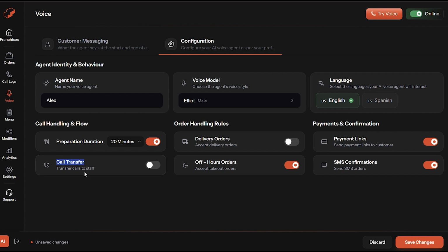Next, review call transfer. Enable call transfer if certain calls should be transferred to your staff. This is useful for catering requests, large orders, special requests, customer concerns, or situations that require human assistance. Now, review order handling. Enable delivery orders if your restaurant accepts delivery through VoiceAI. When enabled, VoiceAI collects the customer's delivery address, contact details, and delivery instructions. Enable delivery transfer if delivery-related calls should go directly to your team.